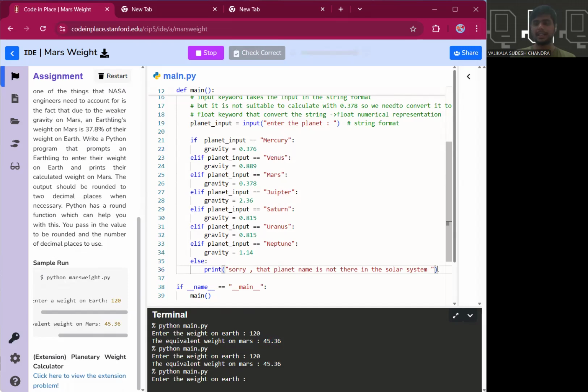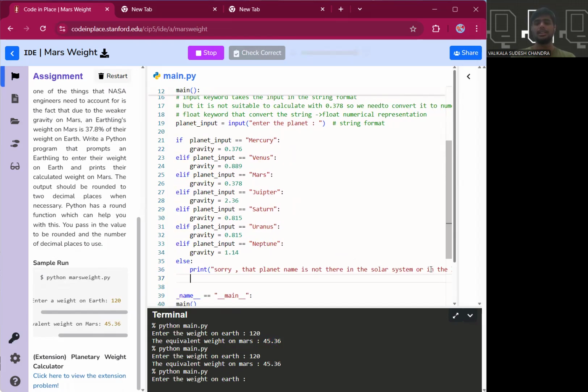So if we get from the user any other text which is not equivalent to these particular keywords or planet names, then we just say the planet name is not present in the solar system or in the list. Then we will just exit from here. The exit keyword is used when we just have to exit the entire code. We don't want to execute the remaining code after this. We just want to stop the entire code there itself. That's why we are using the exit keyword.